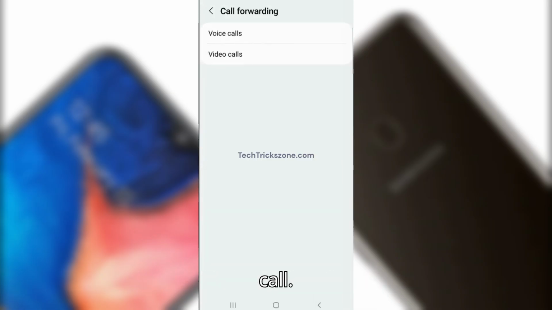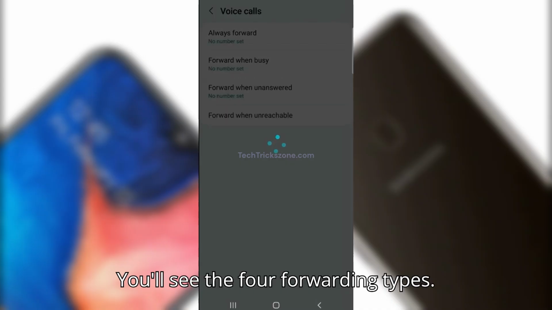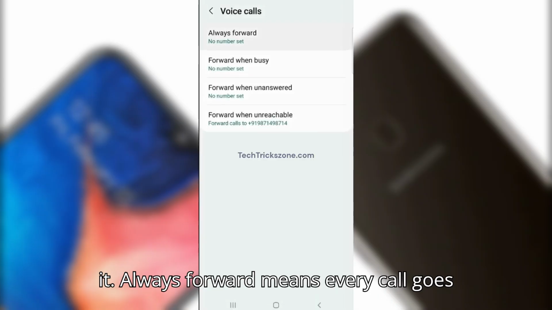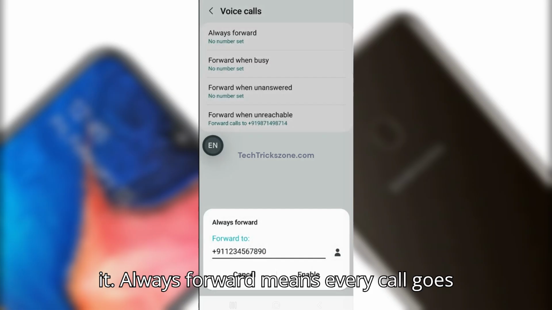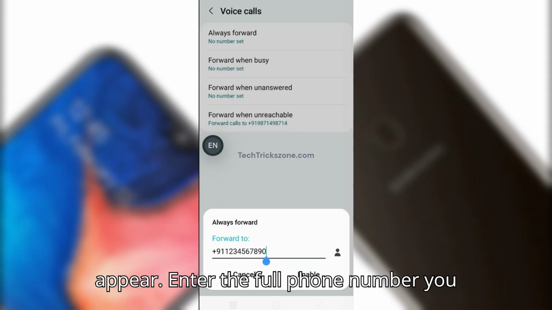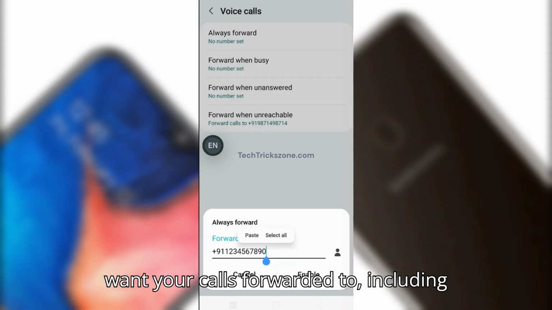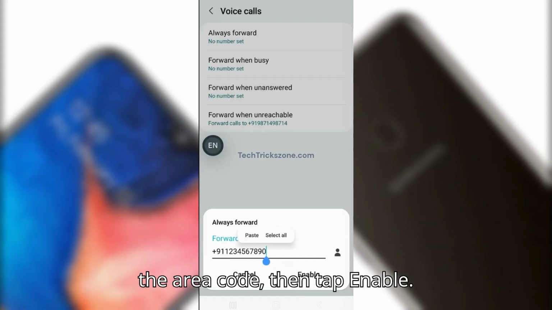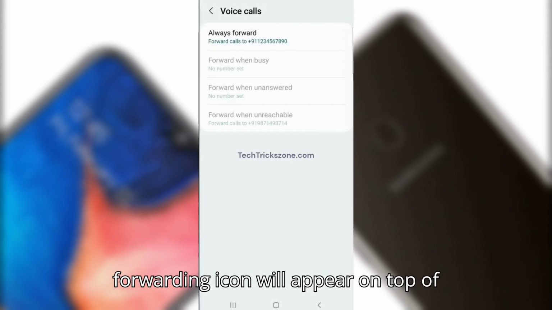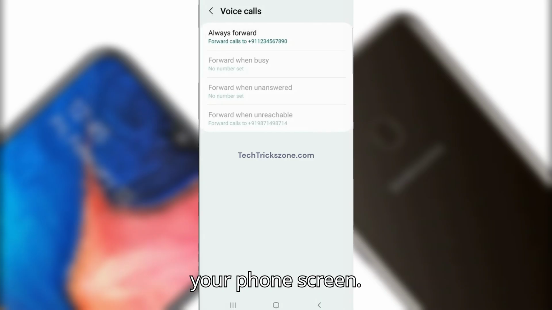Then tap Voice Call. You'll see the 4 forwarding types. Let's set up Always Forward. Tap on it. Always Forward means every call goes directly to another number. A box will appear. Enter the full phone number you want your calls forwarded to, including the area code. Then tap Enable. You'll see a confirmation and a call forwarding icon will appear on top of your phone screen.